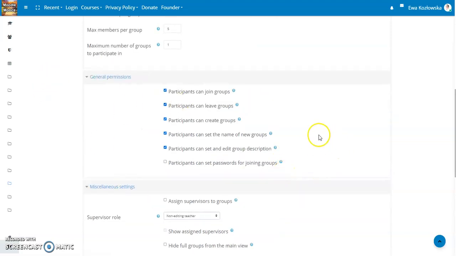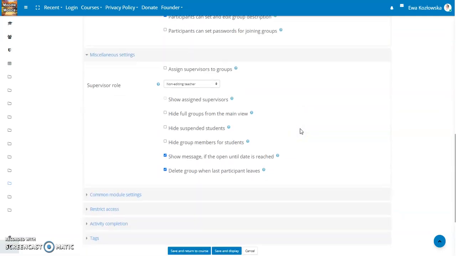And I give my students some permissions. I can let them join or leave the group. I can let them create new groups. I think it's great for my other class where I have a large group that I have to divide into small groups. For this course, not really, because they're already divided by the university. But I have another class with huge groups that I usually make smaller.